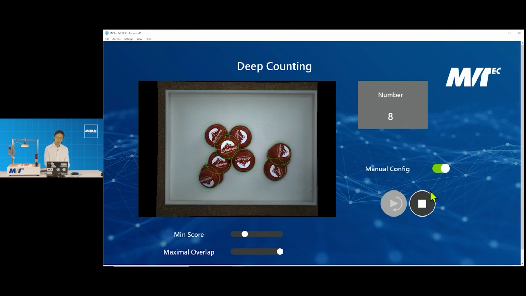So now we can switch the manual config to the activate mode, and now the application is in the process integration mode again. And we can control the vision system with our PLC by pressing this button.